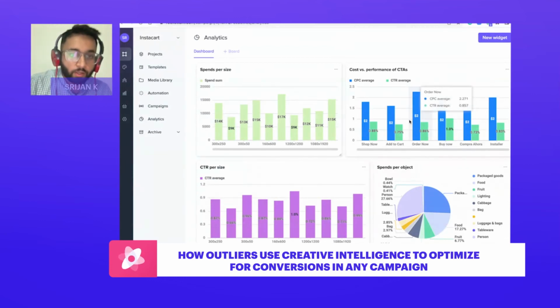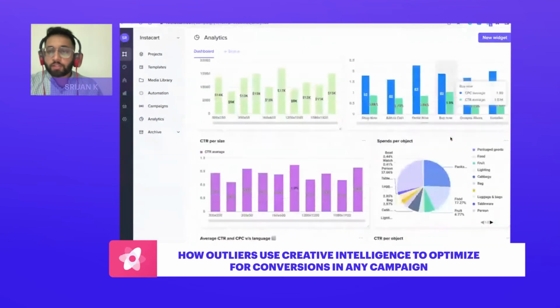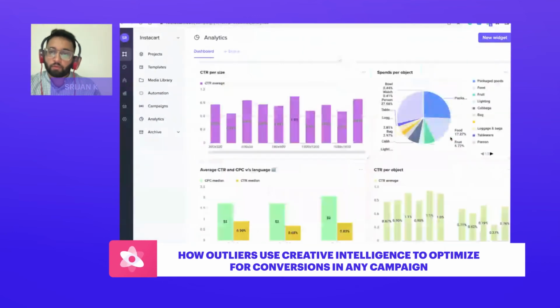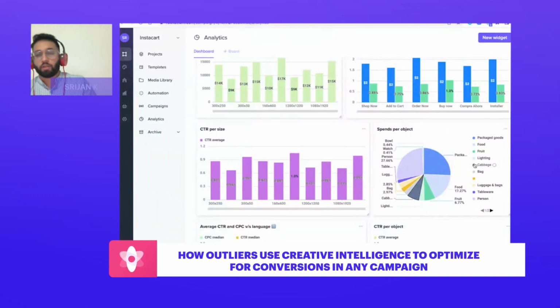You can see here the spend per size, and which CTAs are performing the best. If we look at this data, Buy Now seems to be the highest performing CTA here. Similarly, if I had to talk about which languages are doing well, I could create those visualizations. If I had to figure out CTR per size, all these interesting visualizations and widgets you can now start creating, and start taking these learnings back into the campaign.